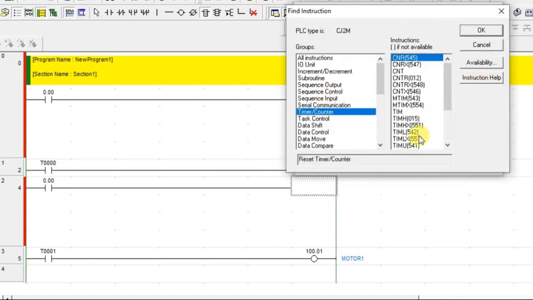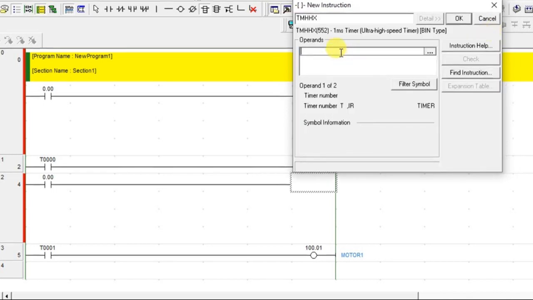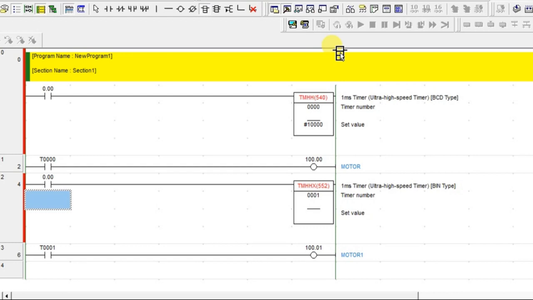For the timer, TIMHH, this one. Yeah, this one only. This is a 1 millisecond timer, ultra high speed. So click OK and give the timer address as 1, and then the set value.